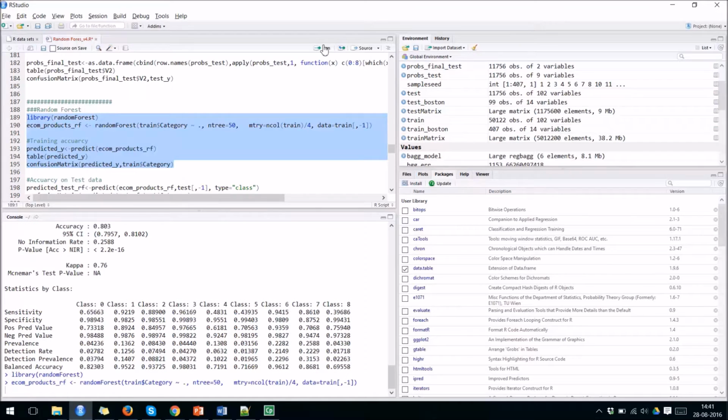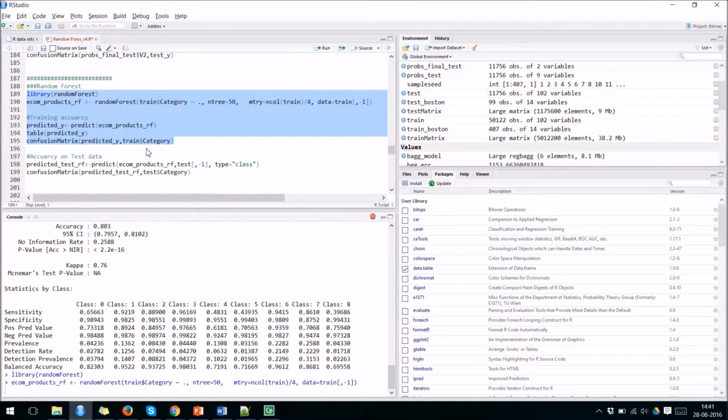Let us see what random forest gives. The data set is large, that's why random forest takes some time to build all these 50 trees.